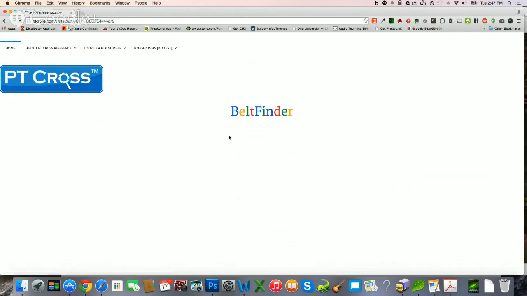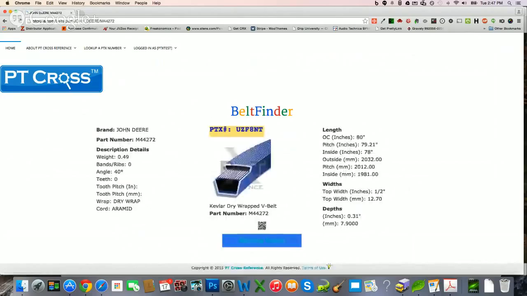This will jump you directly to a John Deere M44272. It also happens to be a Kevlar dry wrapped V-belt, 80 inches in length, a 1/2-inch top width. And you can click on the matching brands and see just who has got one.